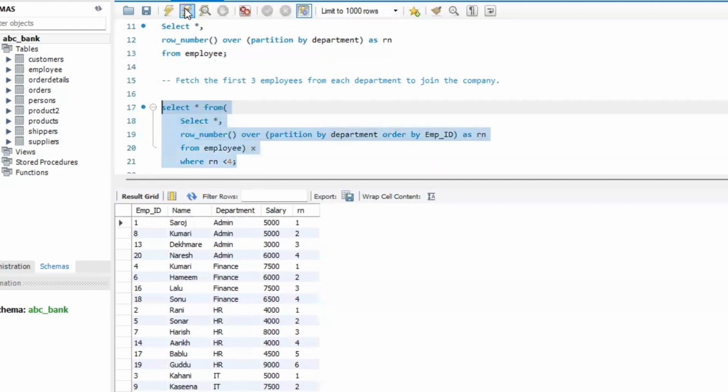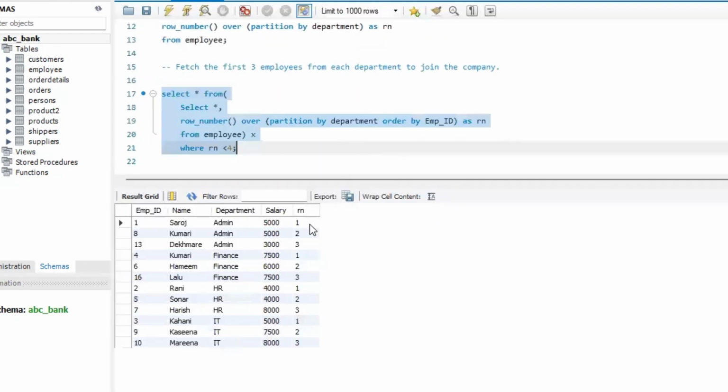So if I execute this syntax now, you can see we got the first three employees of each department. So this is how we can use the row number function. Now we are going to use rank and dense rank.